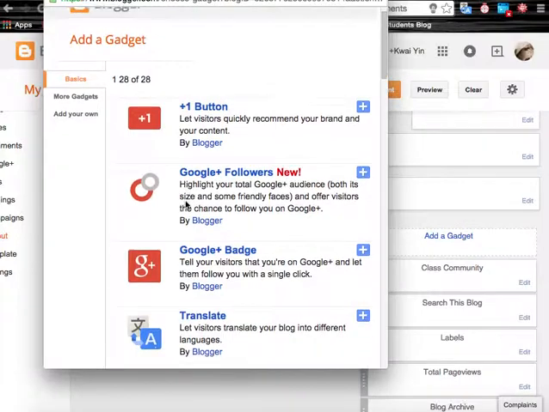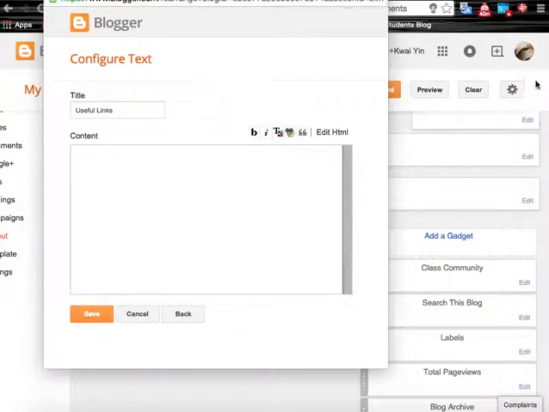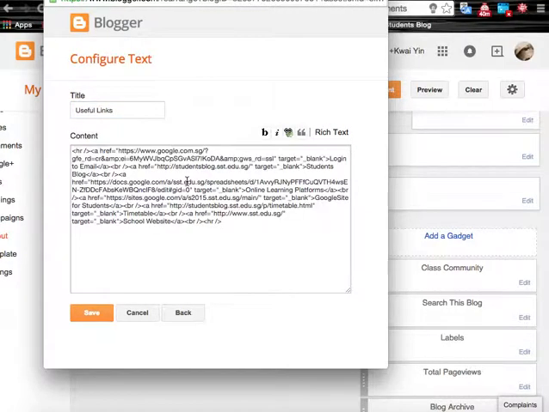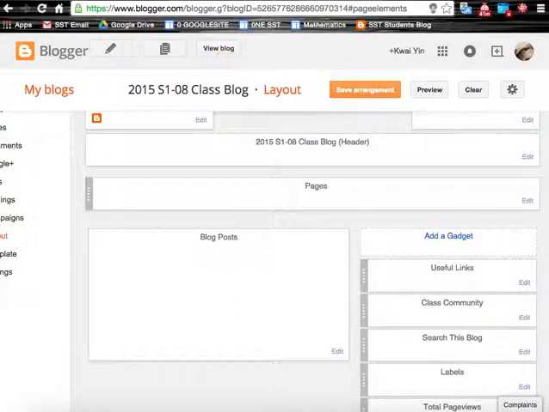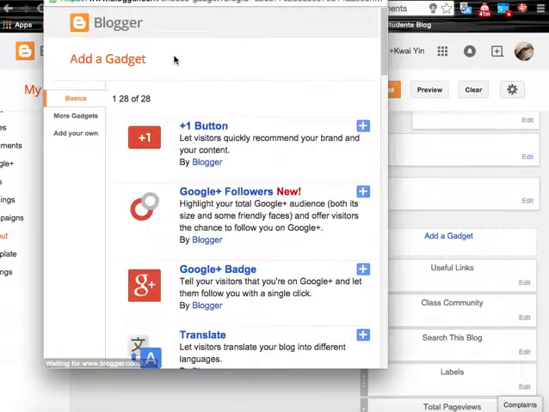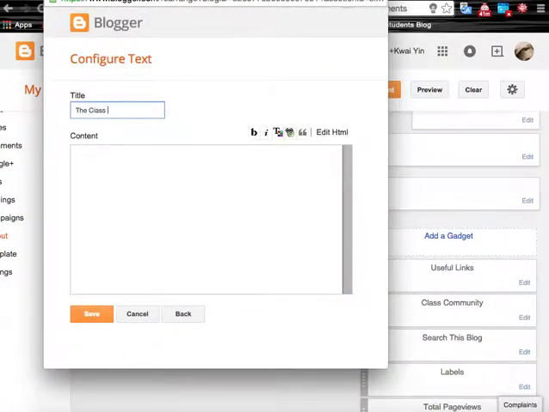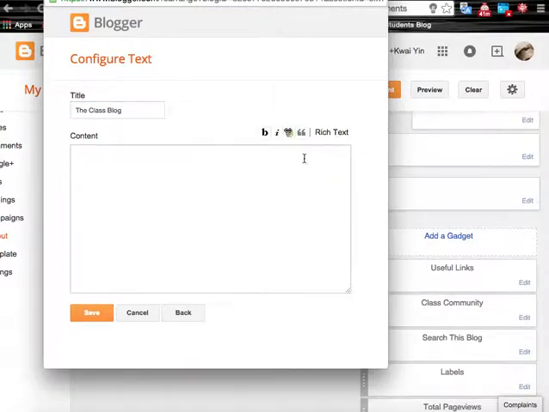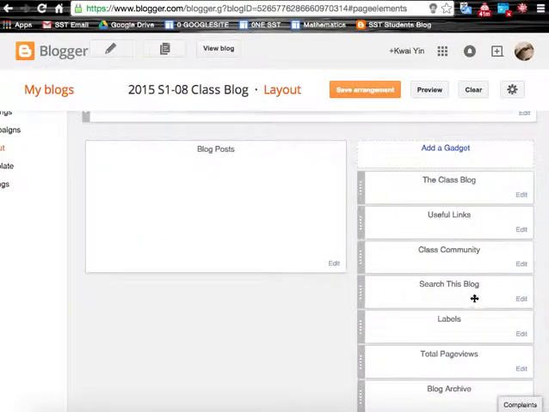Add the second text box. Which is the useful links. Same here, click at Edit HTML and paste the codes that I prepared earlier. And last but not least, another text box. With the heading, the class blog. And click save. Now, I have all the gadgets listed here in the order.